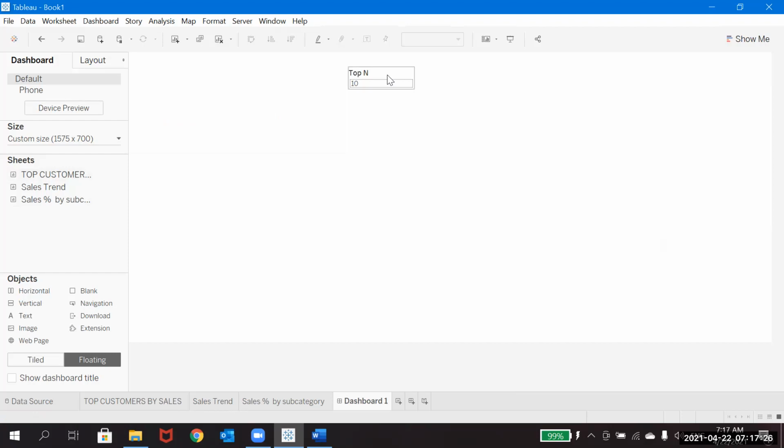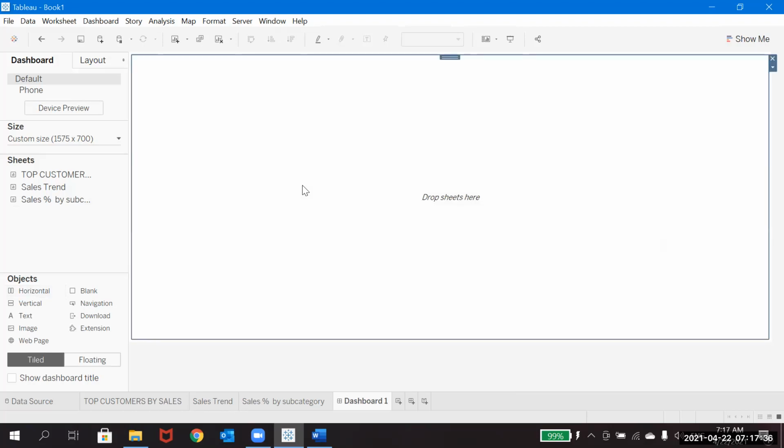Okay, so these are the objects we have here, right? When you are majorly using tiled, you can use these horizontal and vertical containers. So let's say when you are keeping a horizontal, if you see the symbol here, it says you can arrange the worksheets in this container side by side. When you say vertical, one by one below, so you can arrange using these two containers.